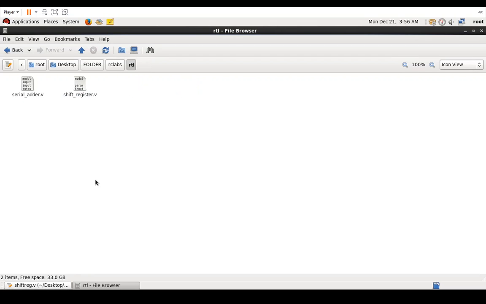So all our Verilog code has to come inside this folder. This is very important for synthesis. All the Verilog code that you want to synthesize, you have to put it inside this folder. So how do we do that?